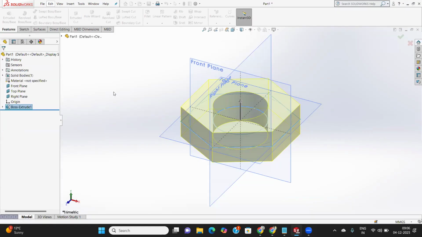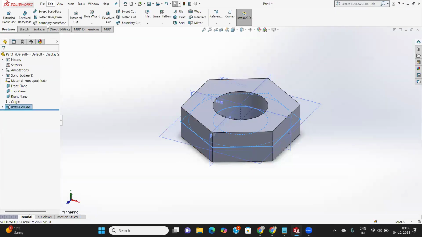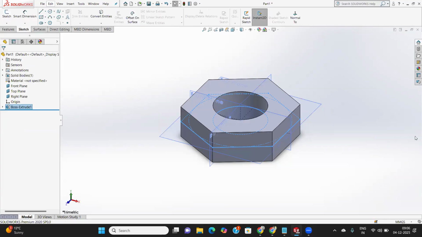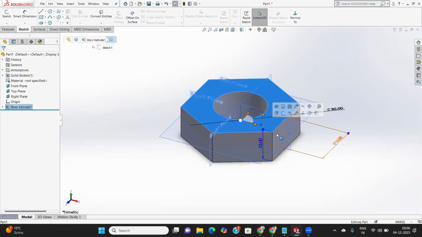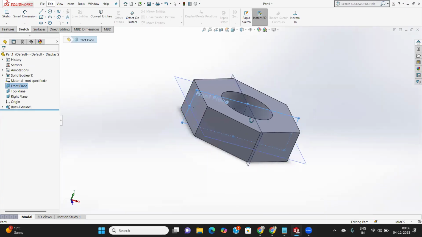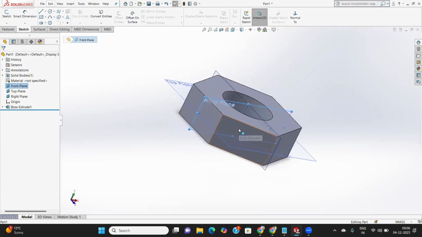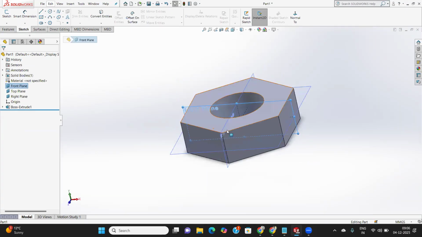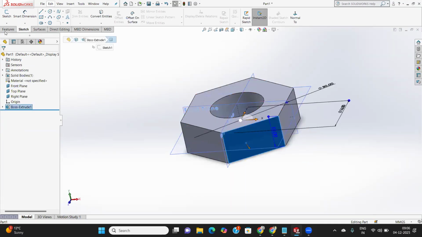I just show the mirror only and not the threading part. To come to this portion, I just make it here. Suppose I want to select this, not this one. I select this plane, the top, then I just select this right one, this one.